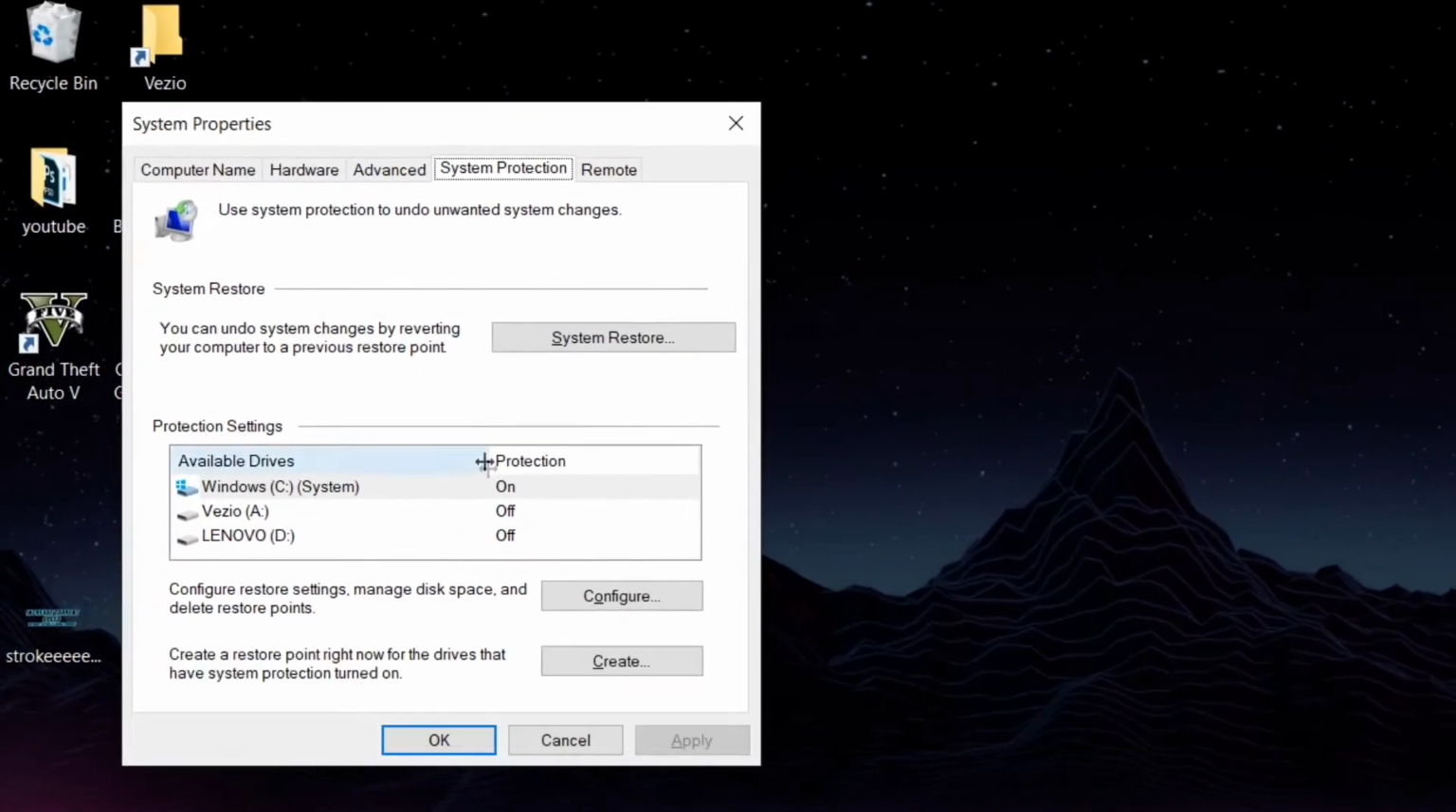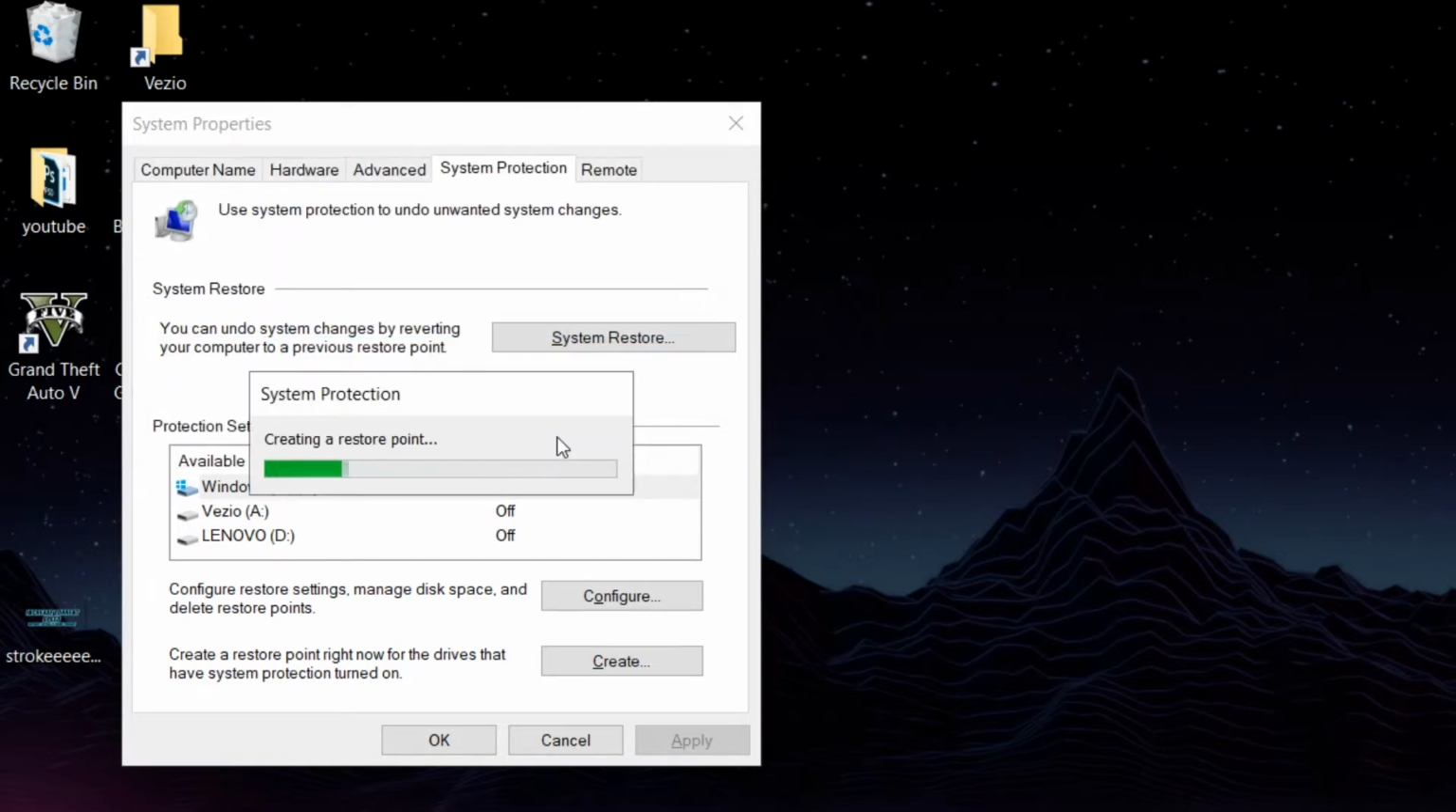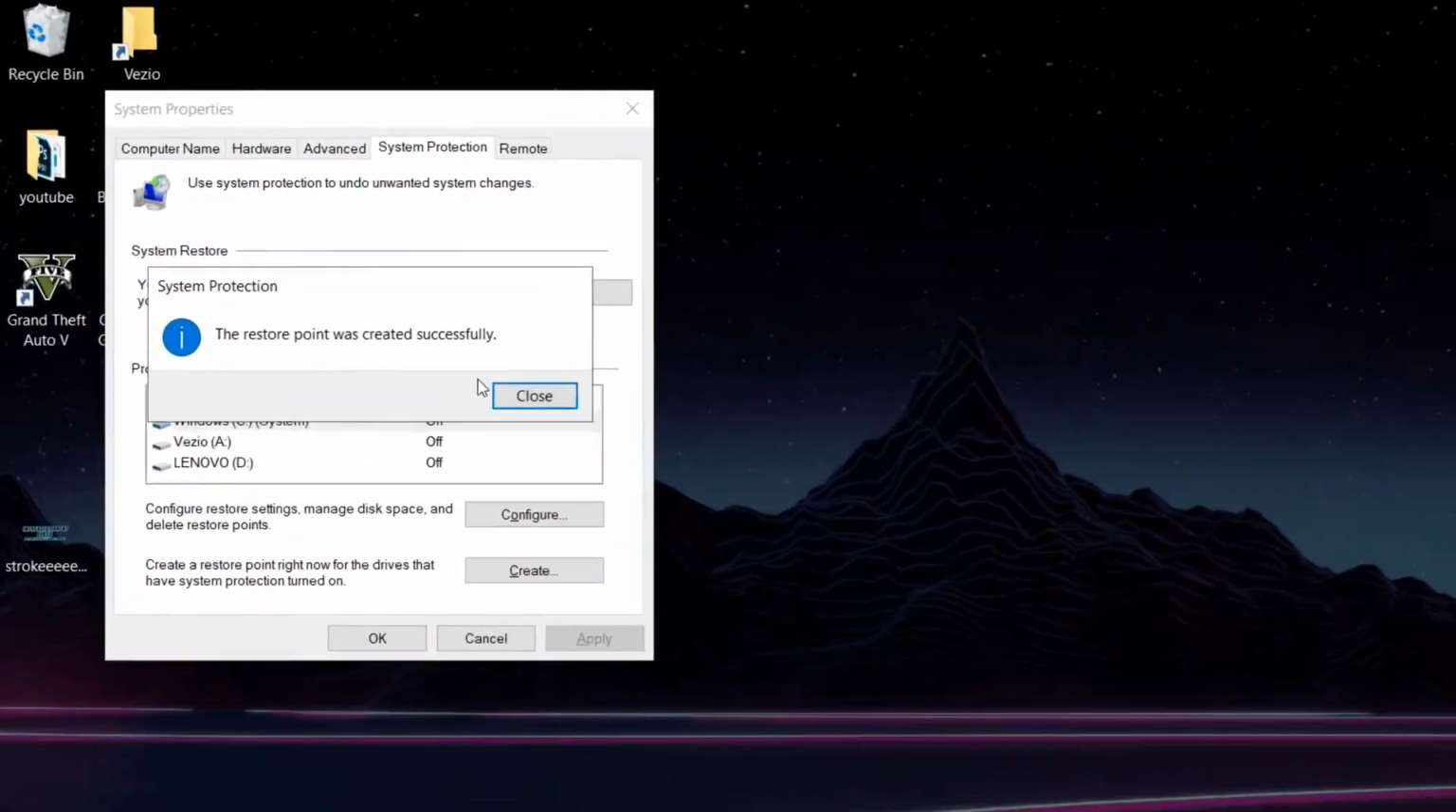So first of all, what we need to do is press the start button and create a system restore point. If anything goes wrong, you can restore back to the previous restore point that you just created. So just go ahead and click on create, then enter the name of your restore point. I'm just going to go ahead and type in this. For your PC to create a system restore point, as you can see, it says restore was created successfully.